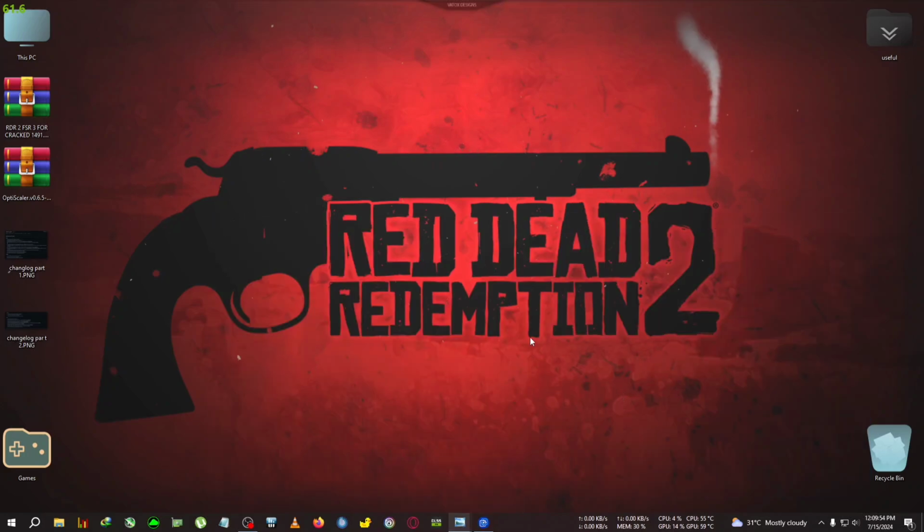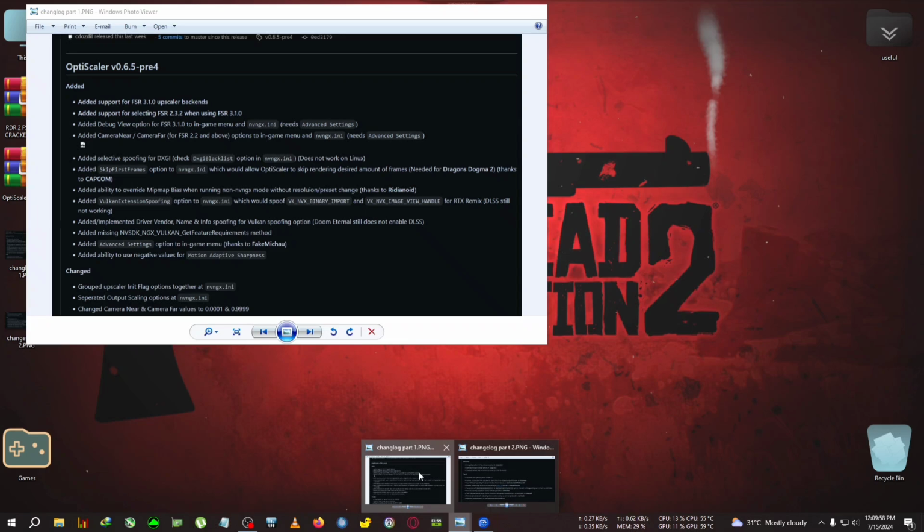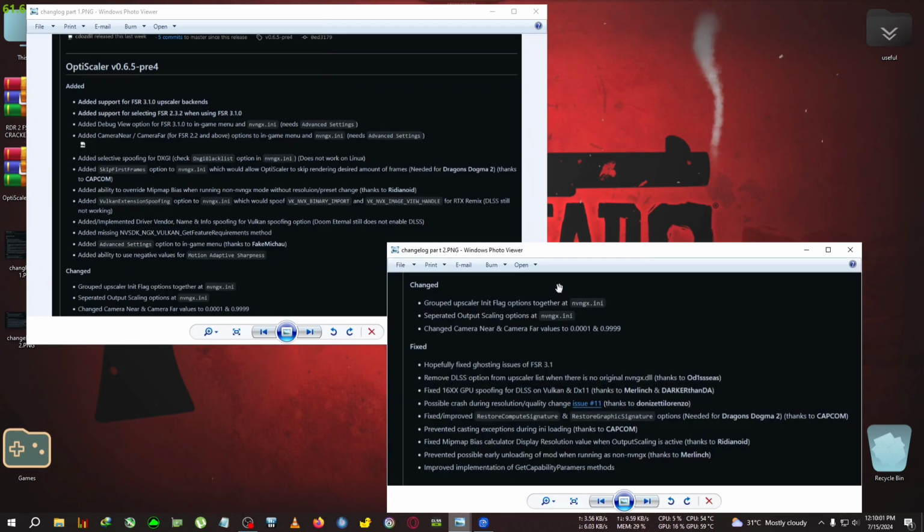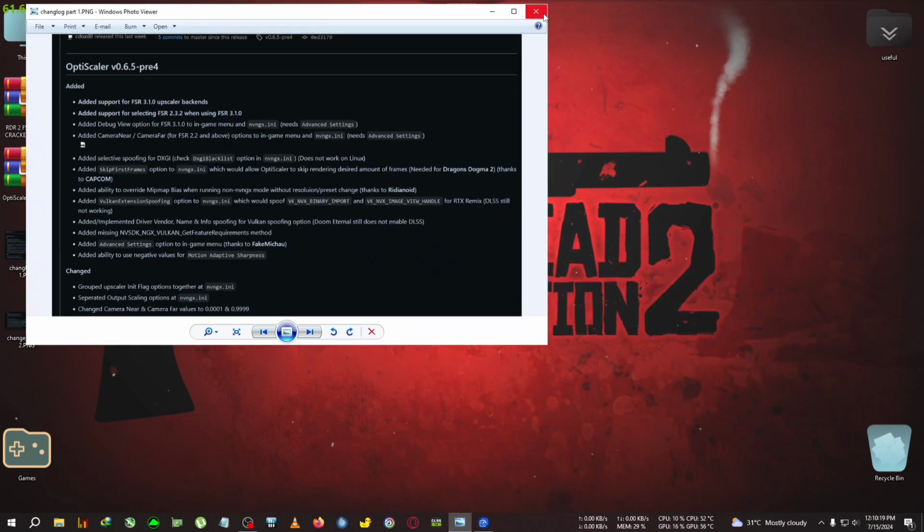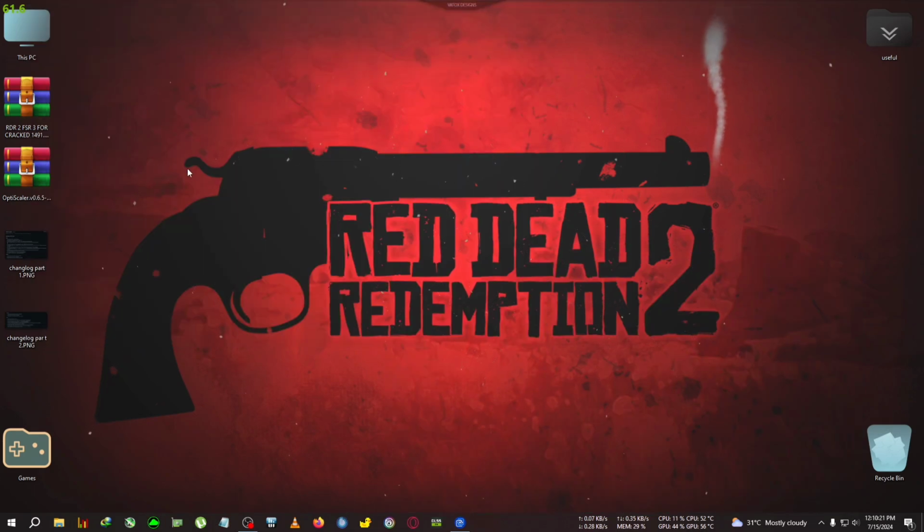So I'm gonna do this video with the mod Upscaler 0.6.5 preview 4, which just released a few days back. And this is the changelog on your screen right now. The changelog is so huge that I could not fit it in one screenshot. So yeah, feel free to pause the video or maybe zoom in or take a screenshot. It's very long, so I'm not gonna give you very much time. You can just pause the video. Now let's get back to the mod installation.